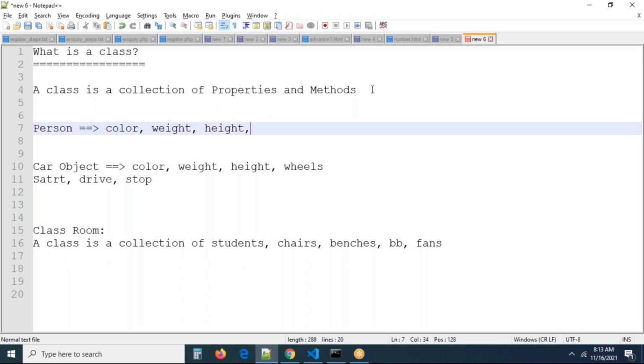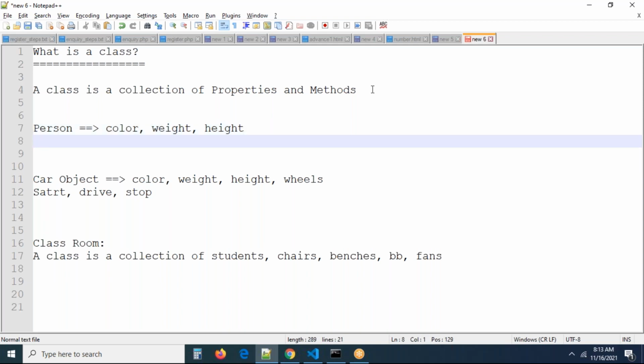If you consider these as the properties of a human being, then what are the methods of a human being? I can speak; it's my method, my functionality. I can teach. Teaching is my functionality. Cooking is my functionality. These all come under the methods of you as a human being.